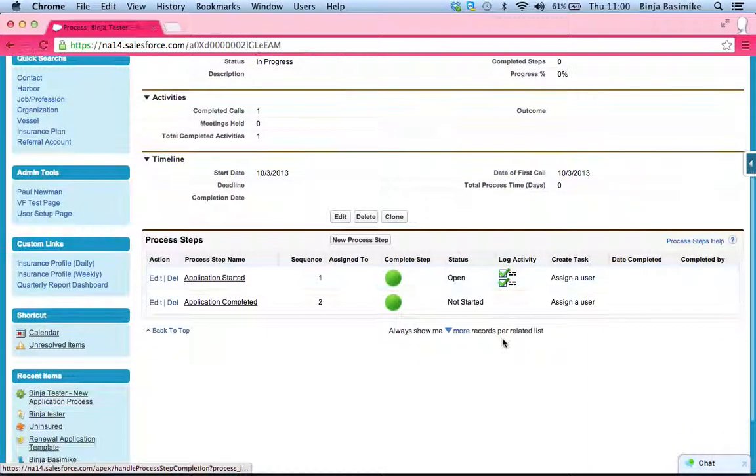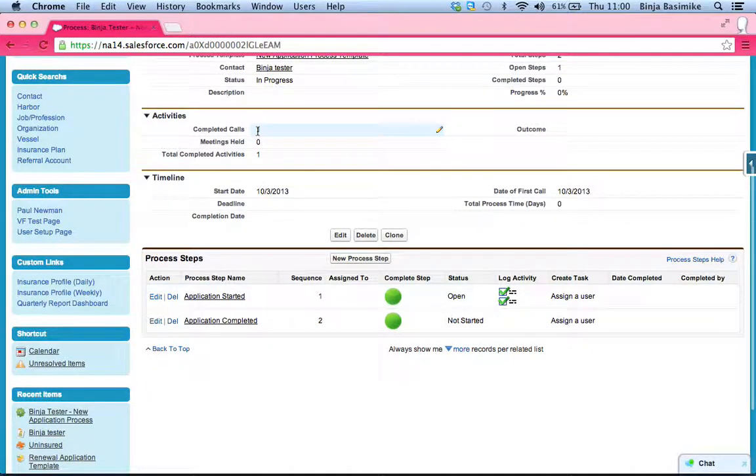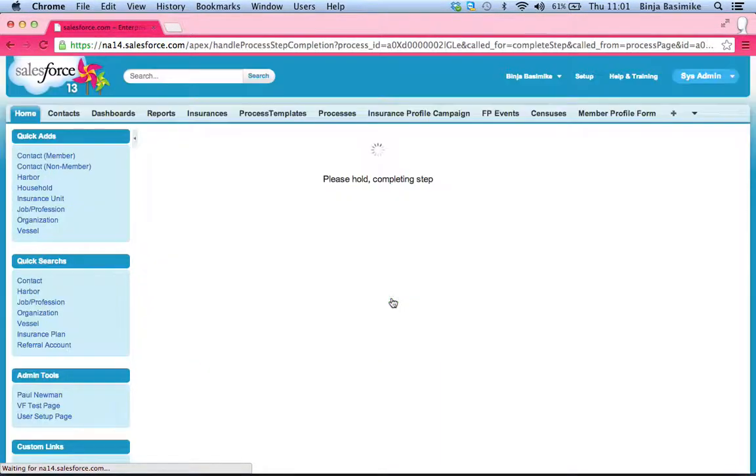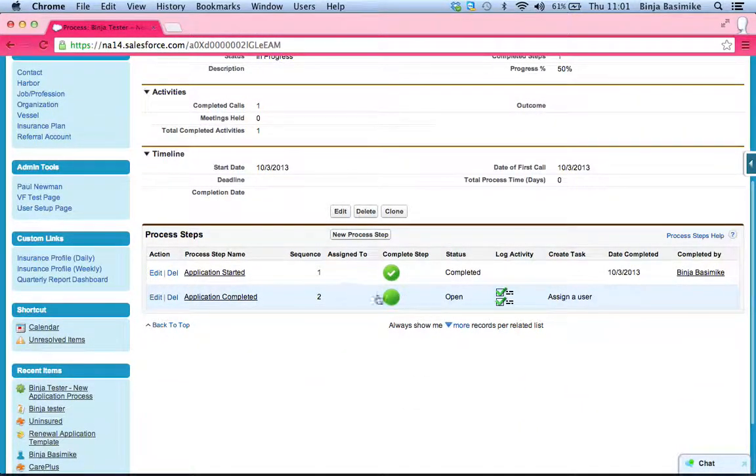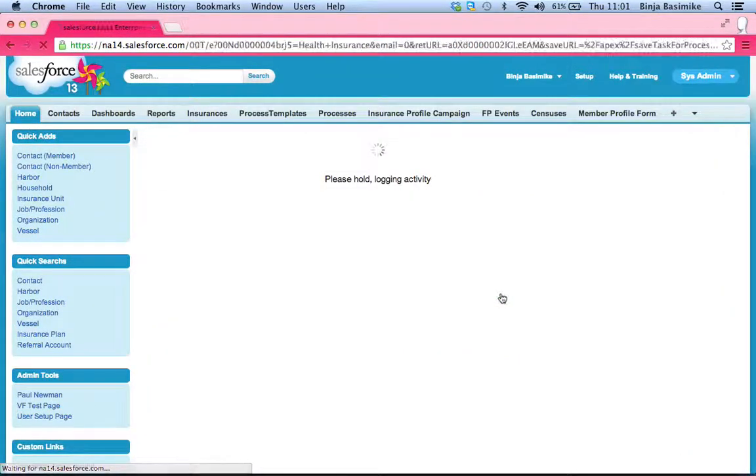I can see all the activities that have taken place over here. I can see that I completed one call. I didn't have any meetings. And so I can check that box if I completed the step, and that allows me to go into the second step. Now, I just want you to remember that if the application is completed, you can click on the log activity section again.